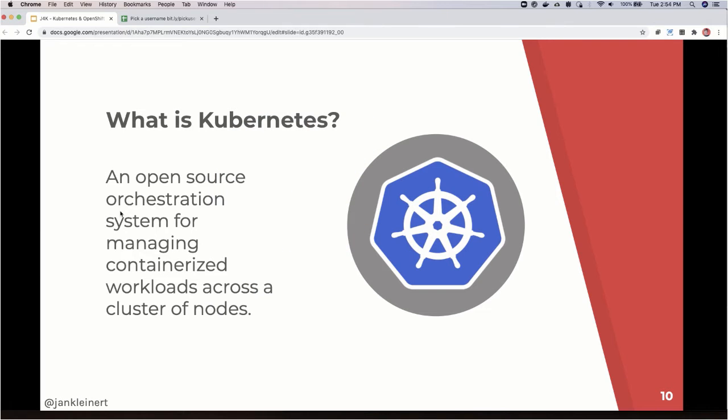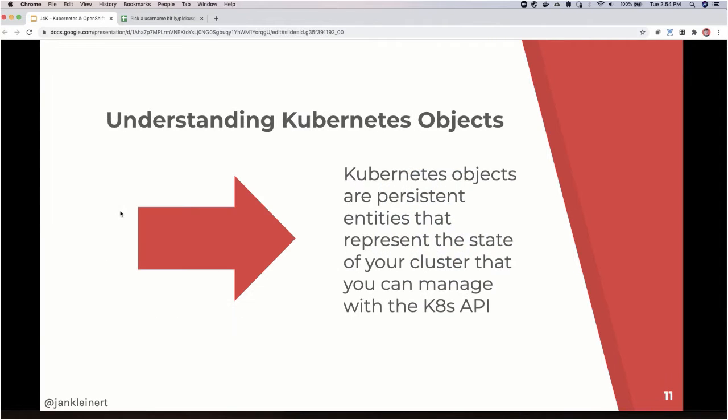So what is it? Kubernetes is an open source platform for managing containerized workloads at scale. And as a container orchestration system, it can help you automate application deployment, scaling, and management. So in other words, you can cluster together groups of machines or hosts running containers, and Kubernetes will help you easily and efficiently manage those clusters. A Kubernetes cluster ends up running different Kubernetes objects, things like pods, services, deployments, and so on. Kubernetes objects are persistent entities that represent the state of your cluster, and you can manage them using the Kubernetes API.